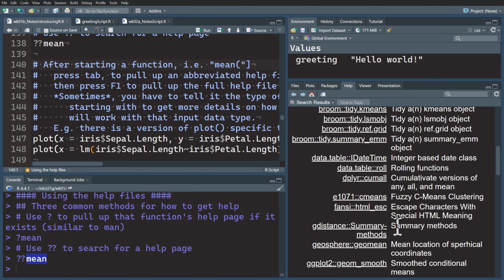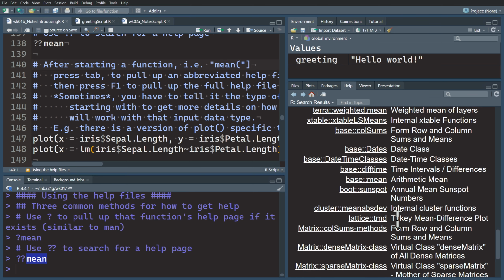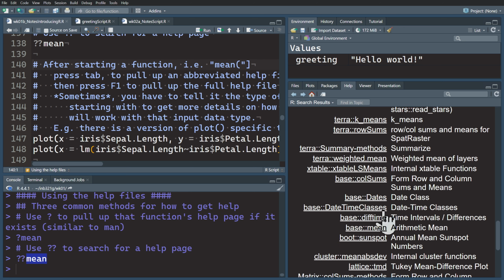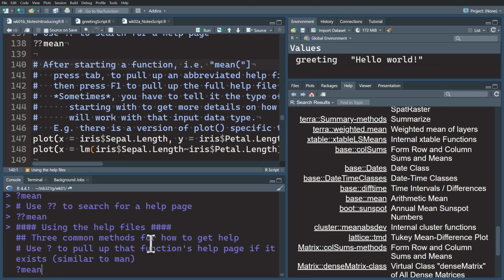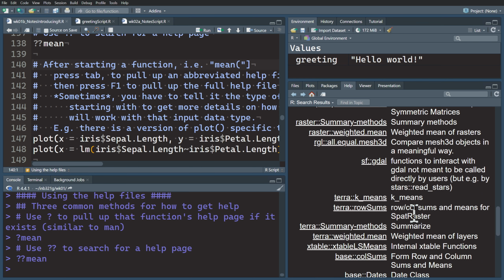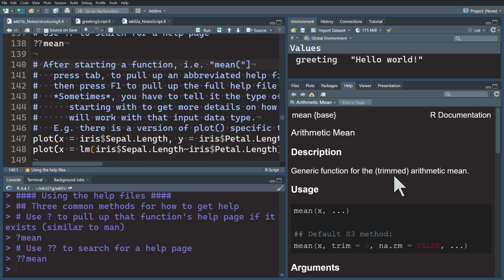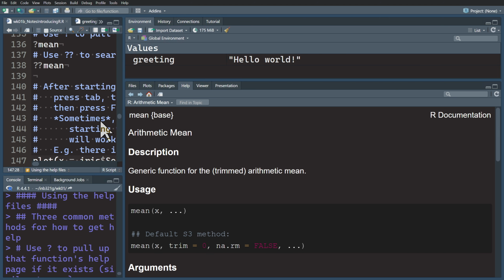It's a pretty base function. So just scrolling up there, it is base, dates, date time. Oh, there it is, base mean. So that was the one that pulled up originally whenever I just searched for mean. But you can tell that there are a lot of other things related to mean. Now I could click on that, and it's going to take me to that place I pulled up the first time.